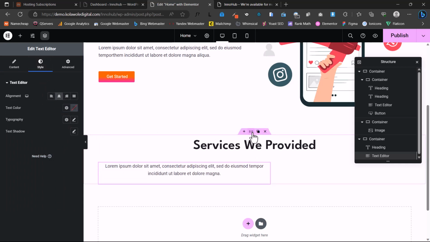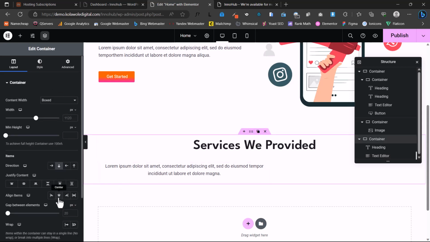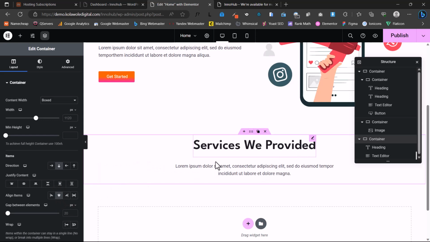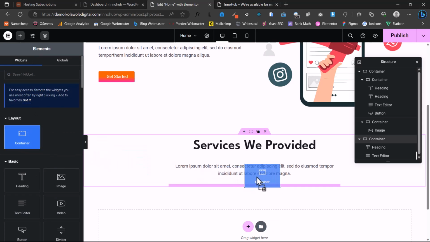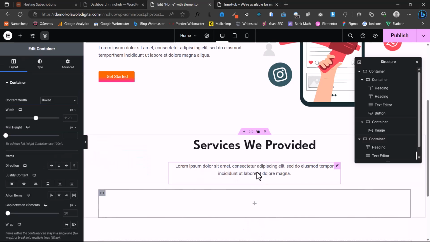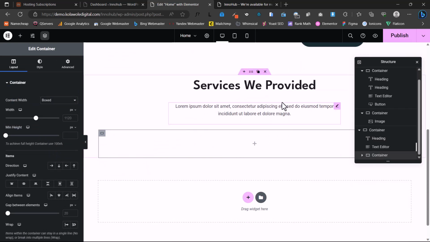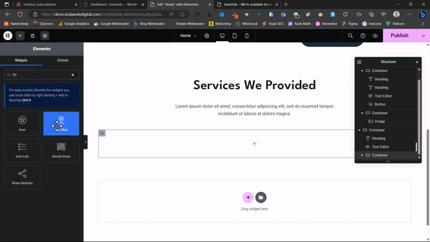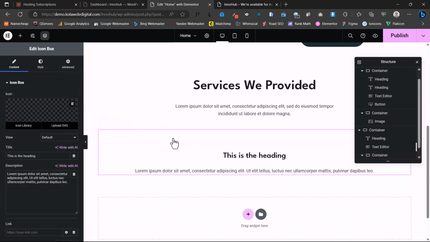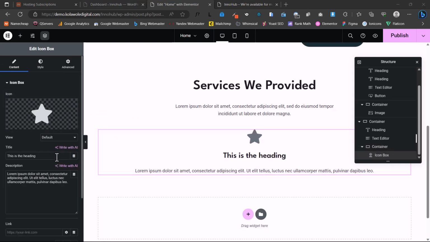Now click on the container. Make the content center align. Now go back to add the element. Click on the plus icon. Add the new container. Now we have our container. Go back again to the add element. Search for icon box. Drag the icon box in. Change the text.